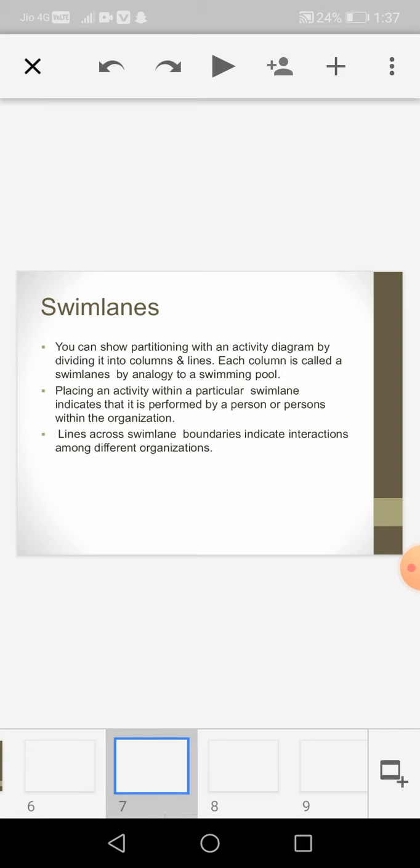The second one is swim lanes. You can show partitioning with an activity diagram by dividing it into columns and lines. Each column is called a swim lane, by analogy to a swimming pool. Placing an activity within a particular swim lane indicates that it is performed by a person or persons within the organization. Lines across swim lane boundaries indicate interaction among different organizations.